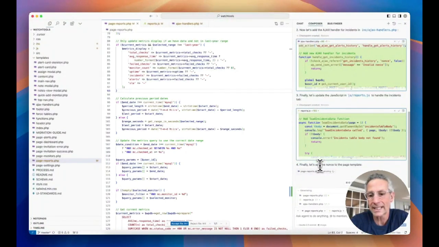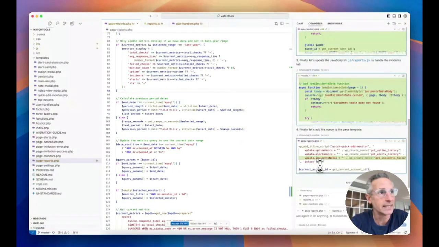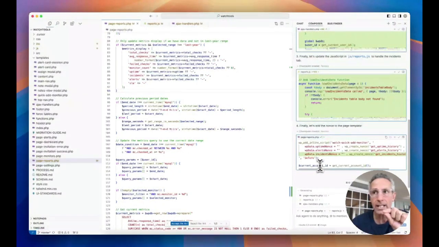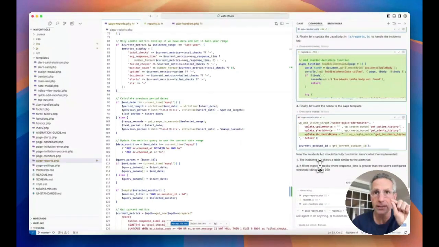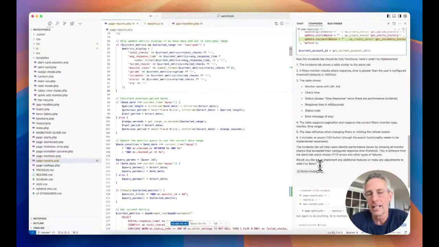Finally, it needs to add a nonce to the page template. So the nonce is basically a security protocol that says that the request to the database was made by the specific page, so that you can't have somebody breaking in and making requests to the database without sending the proper nonce, N-O-N-C-E. You can look that up.